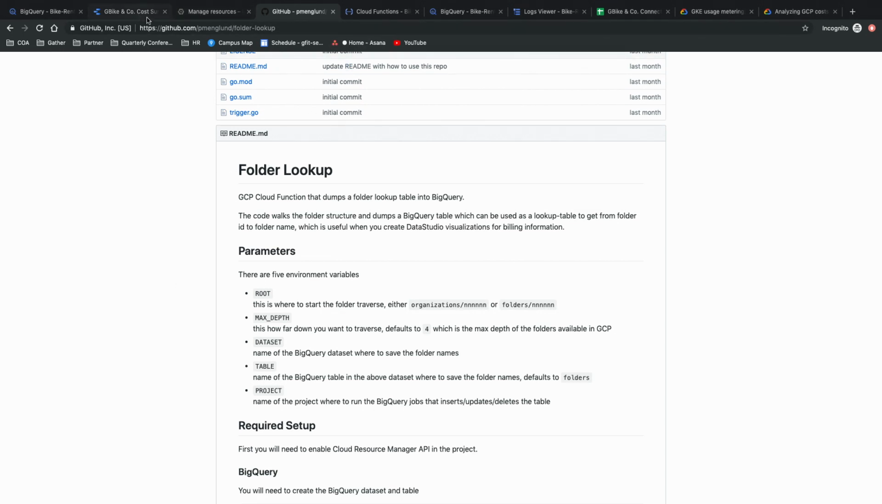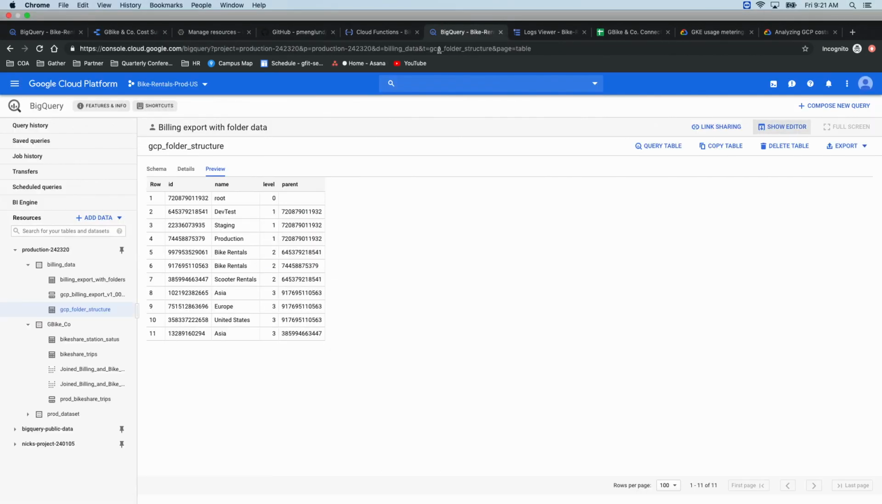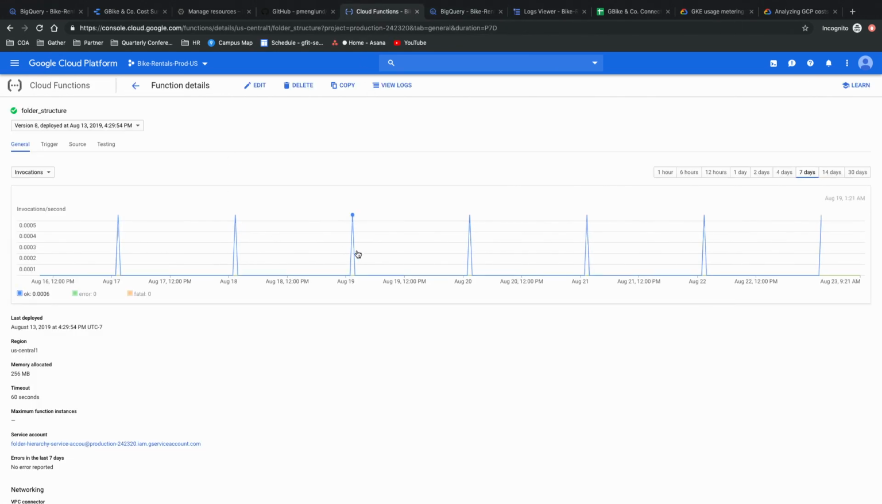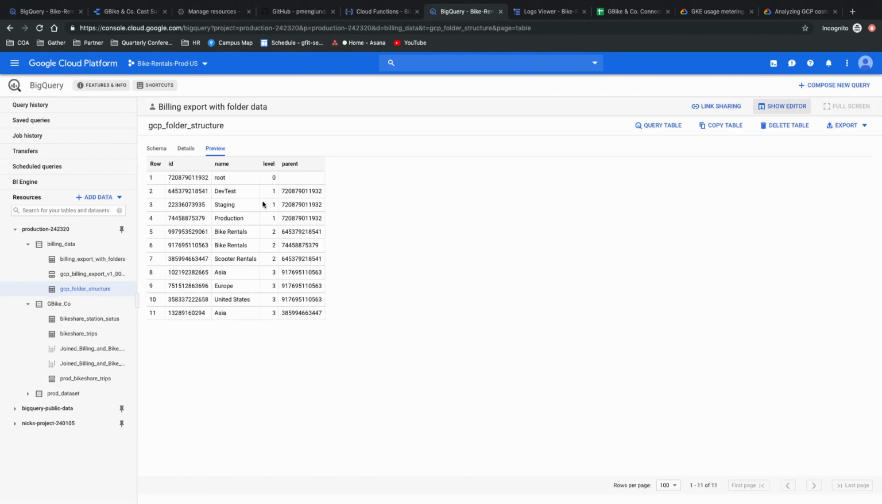And then in BigQuery itself, what that looks like, so after running the Cloud Function, so this is actually my Cloud Function that's running every single day to pull this folder structure just because there might be some changes that happen throughout the day. I use that Cloud Function, and then that builds this folder export or this folder structure table.